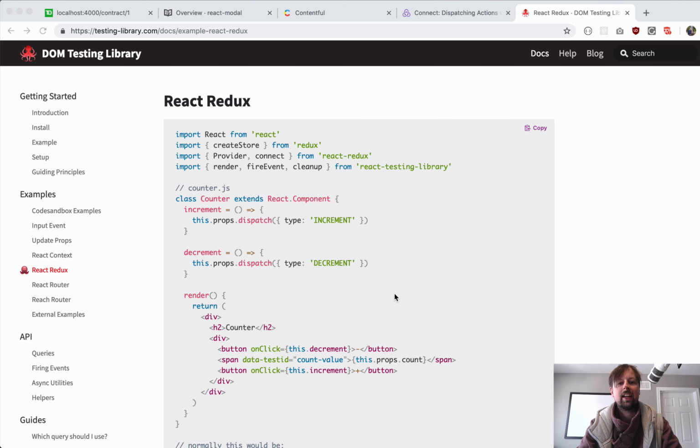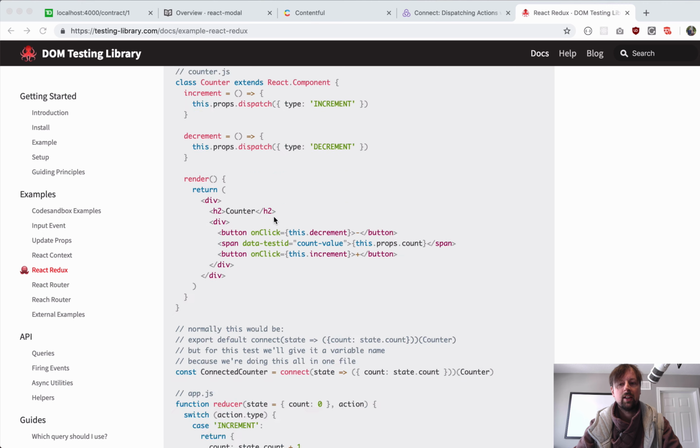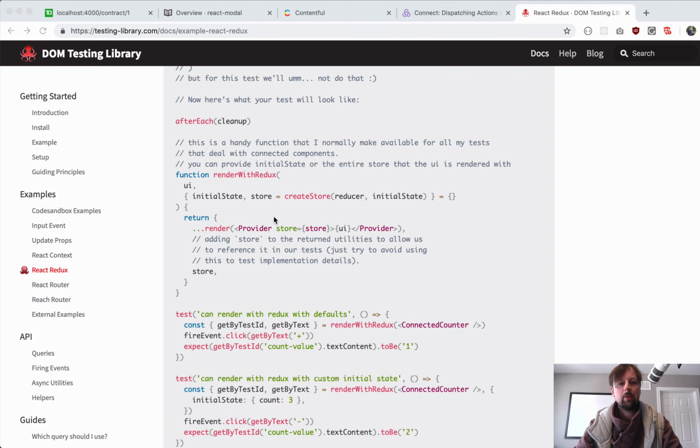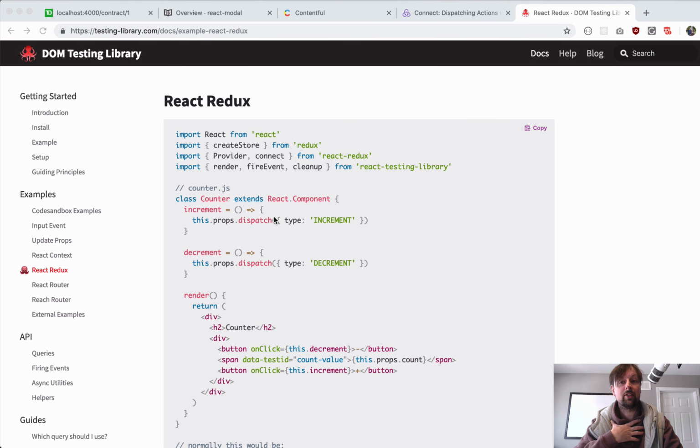Hey, it's Lee Halliday, and today we're going to continue looking through the React testing library. I've been going through some of the examples and taking what's a pretty big example and trying to rebuild it, so I understand it myself, but maybe I can help explain what's going on to other people as well. And today we are looking at how to test React Redux within the React testing library.